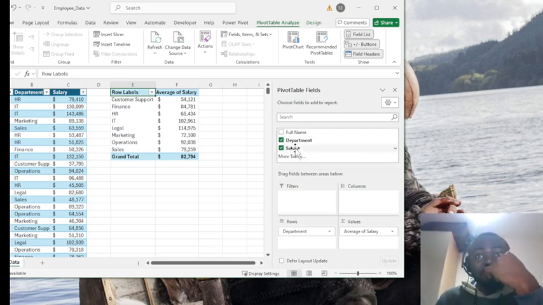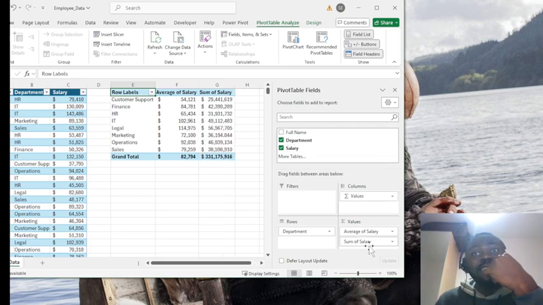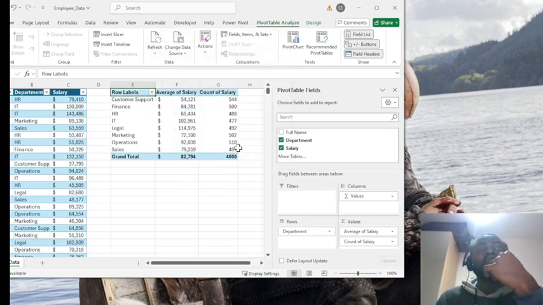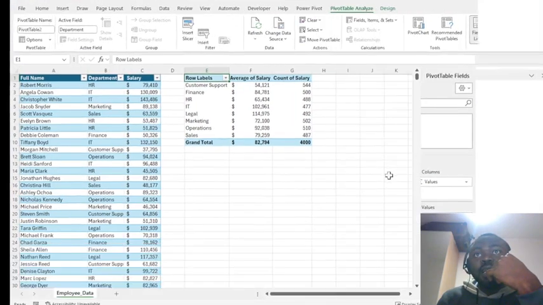I'll take the salary back to the values section again, and this time I'm going to click on value field settings again and choose count. Once I count this, I'm going to have the count of people working in each department. So we can see that customer support has 544 people working in it. Finance has 500 people, and so on. So let's make this larger.